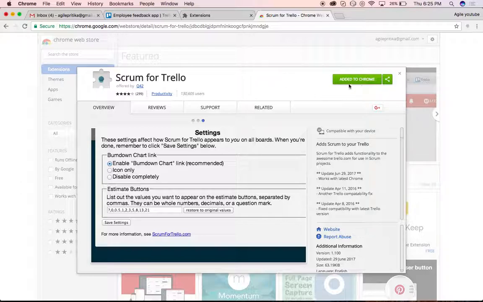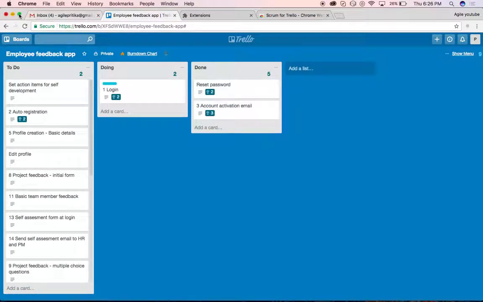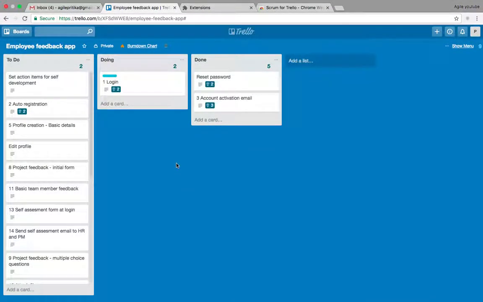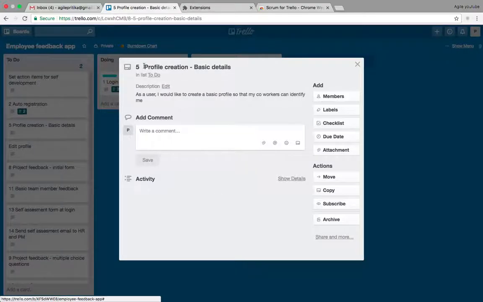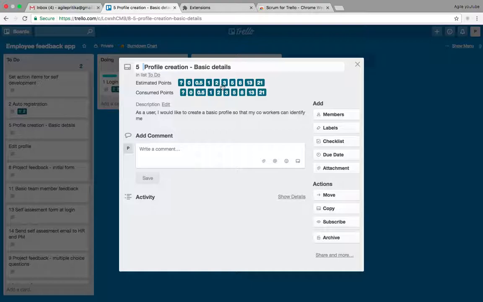And when you add that to your Chrome browser, when you go back to your Trello board and you reload the page, you will start seeing an option to add story points to your card. So you just click on the title of the card and it takes a little bit of time to show up. That's just how the tool works. And then you can actually add story points to your card.